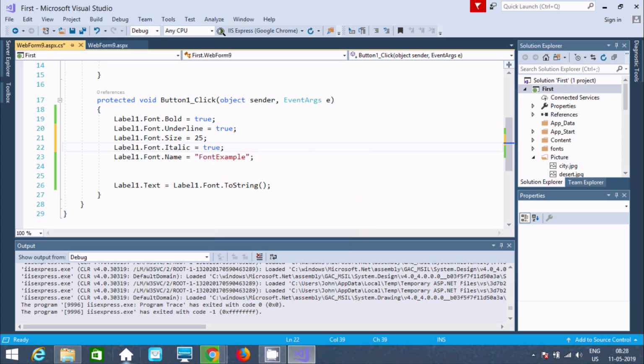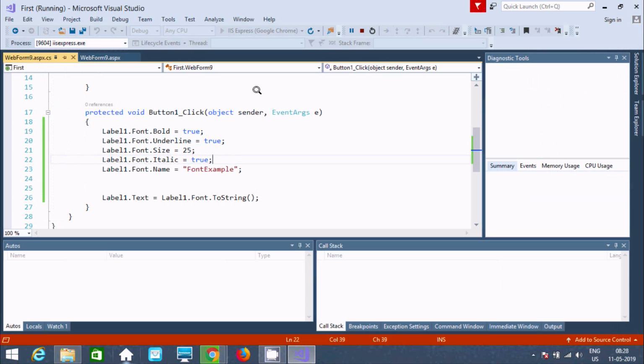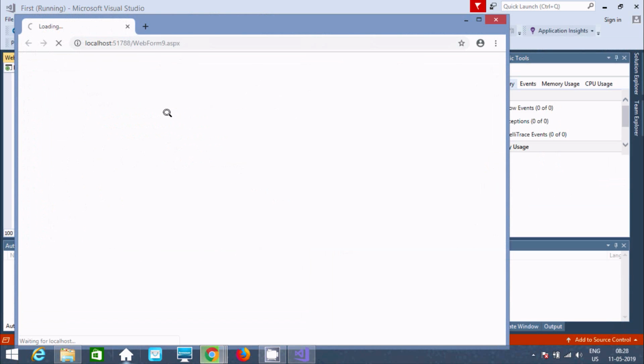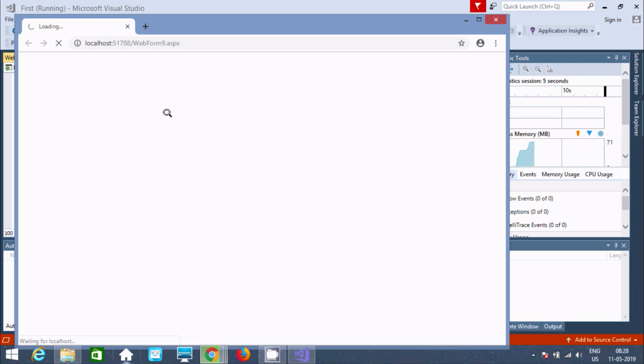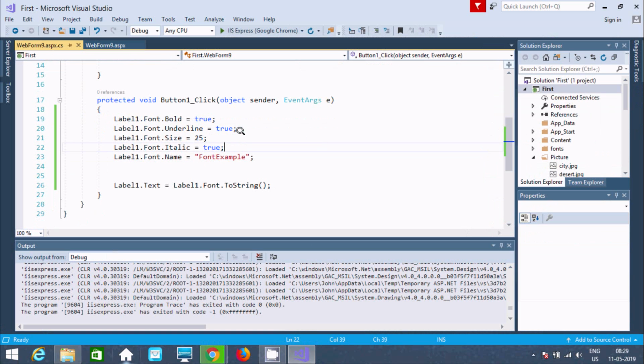Now if you execute, the font is now bold, italic, underline, and the size is set to 25. Click on the button. See here, 25pt means the size is 25, and this is bold, and the italic and underline properties are set on the font. This is the use of the font info property, where we can set the font styles, size, name, and more.